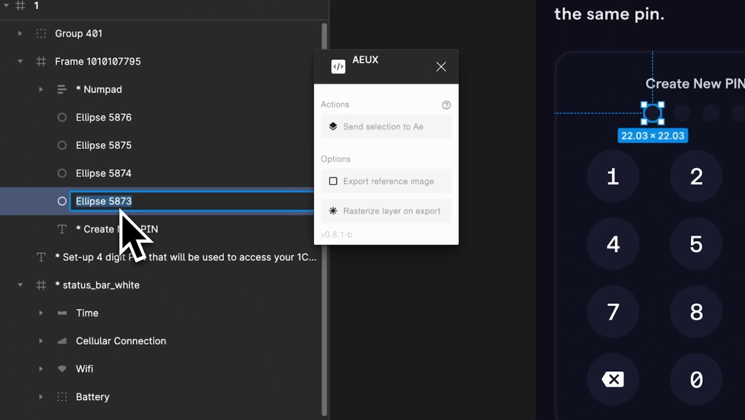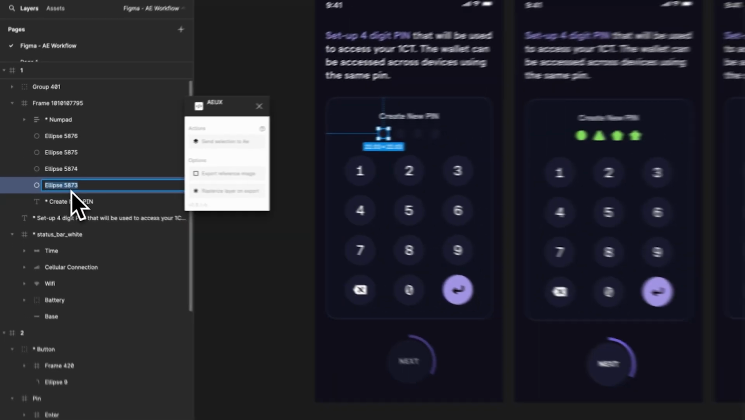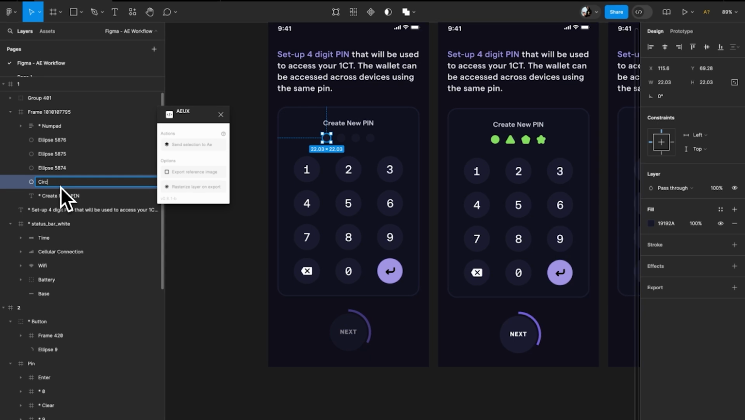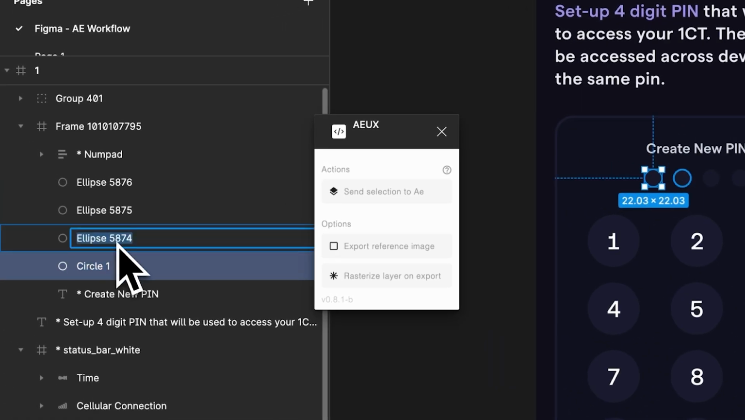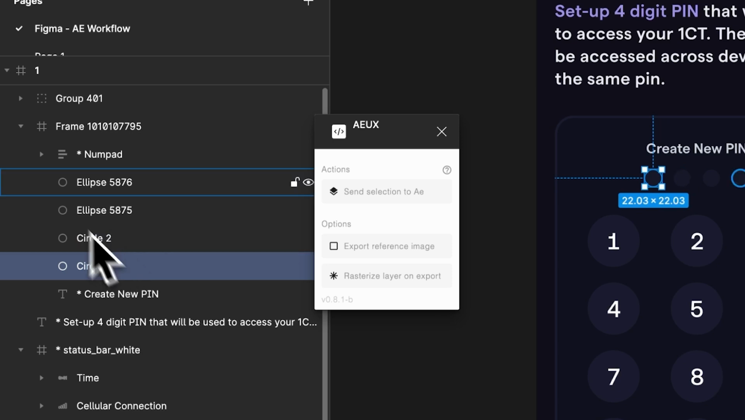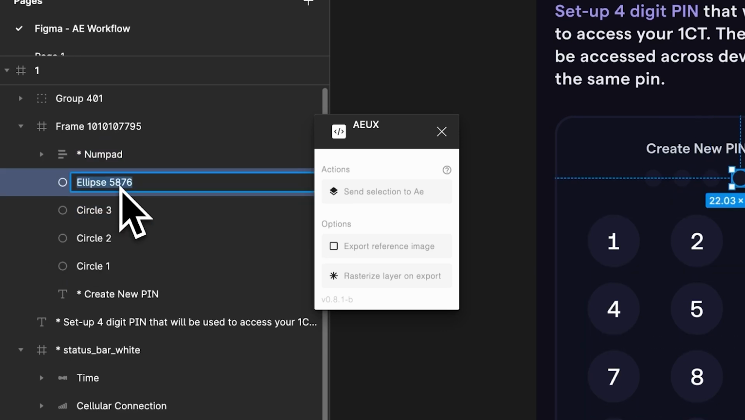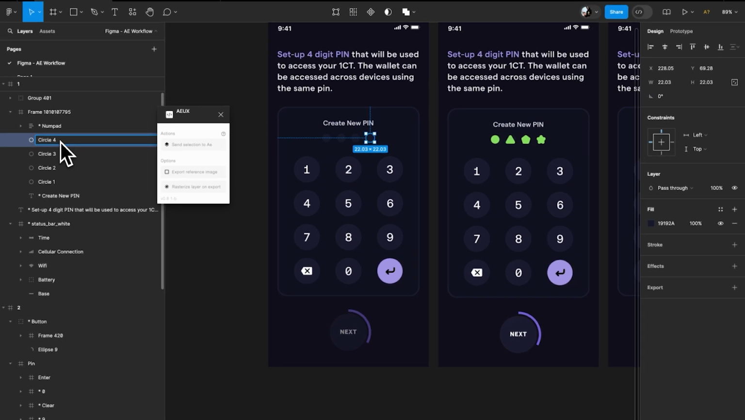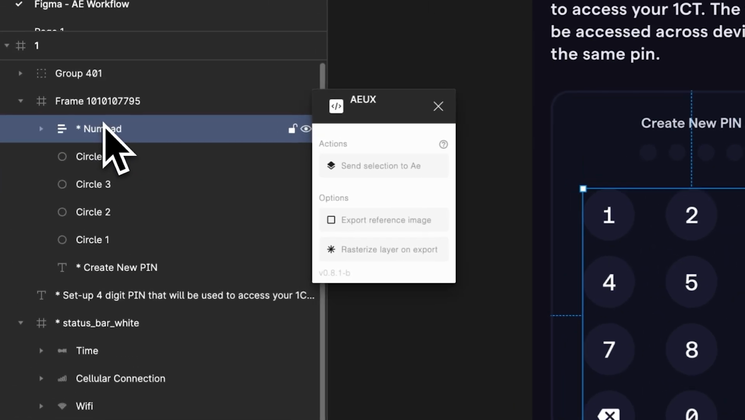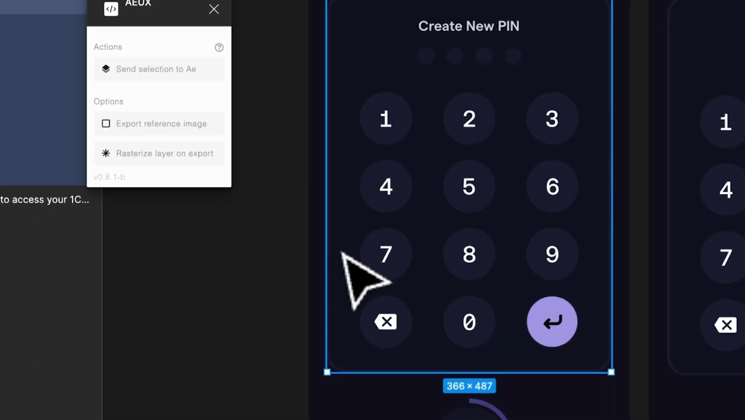Okay, so when exporting, you want to make sure your layers are properly named. So I'll call this circle one. Let's just copy, circle two. Or you can call this even input two. Okay, so yeah, then this is input four. Circle four. Okay. Then let's see, rasterize, just making sure everything is rasterized.